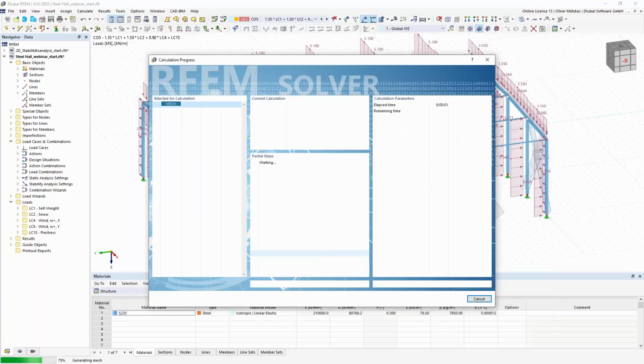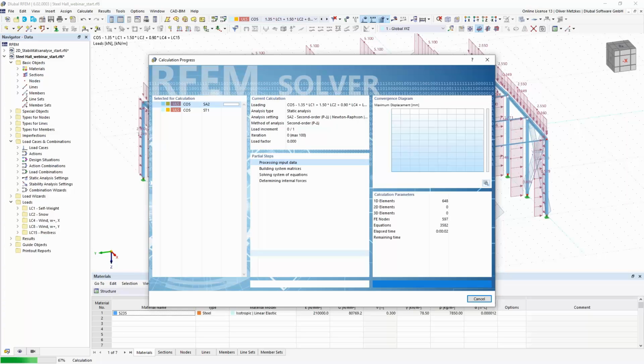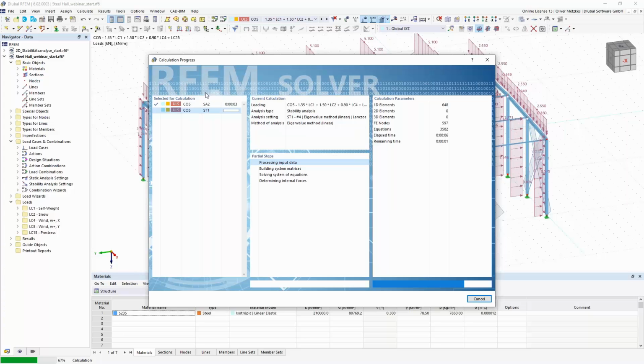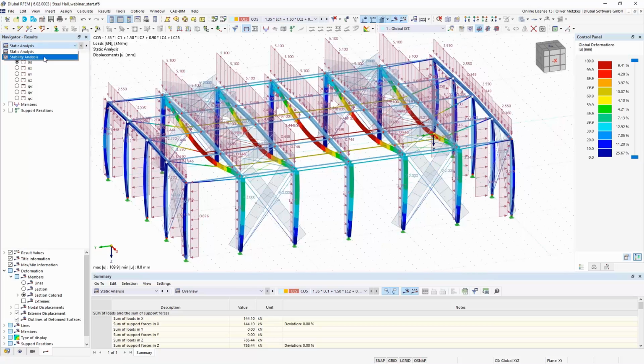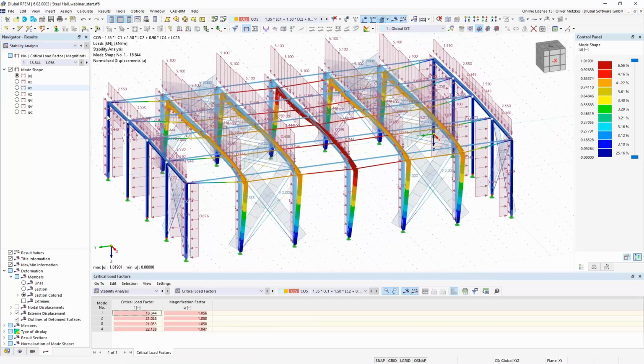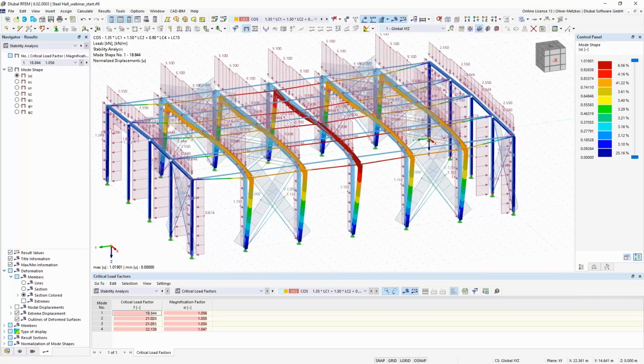So we can also assign this setting to load combinations and not only to load cases. So now, again, first static analysis of the load combination and then stability analysis using the internal forces that have been already calculated. So now we see, okay, the mode shape number 1 for the critical load factor of 18 in load combination number 5 is displayed here.